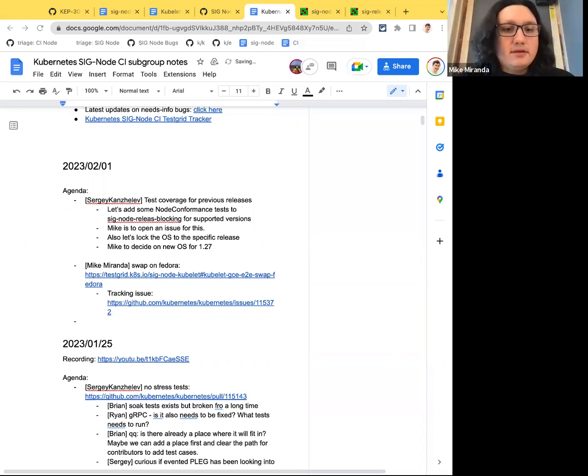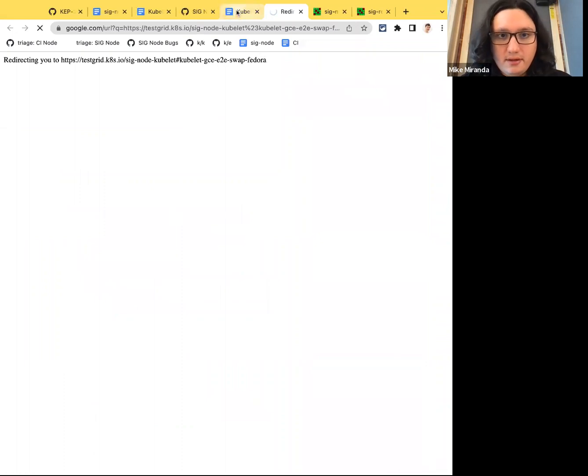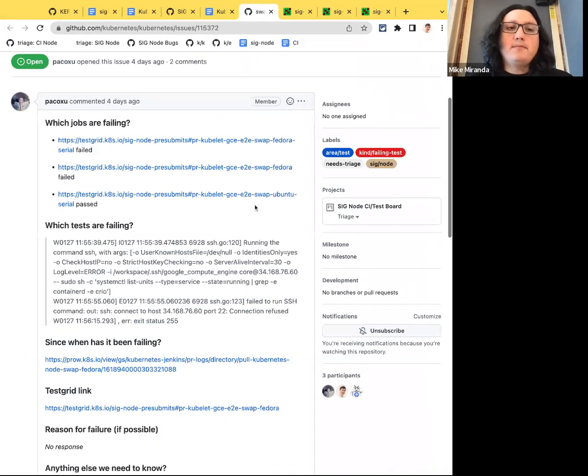So yeah, I noticed that this test has been failing for a while now. I think I tried to fix them a while ago, but it didn't get any actual results, and I'm wondering if anybody actually looks at them. These are the swap Fedora jobs, both regular and serial. We have a similar job for Ubuntu.